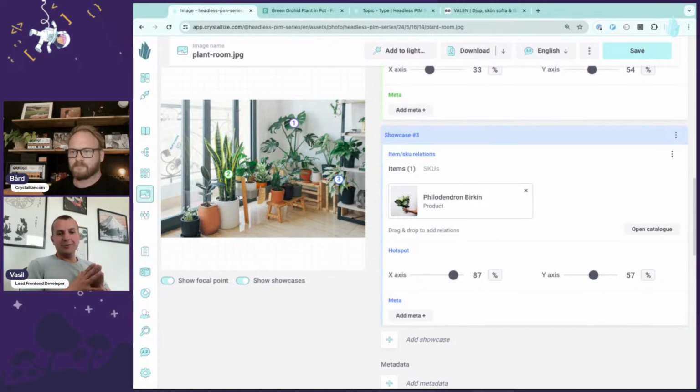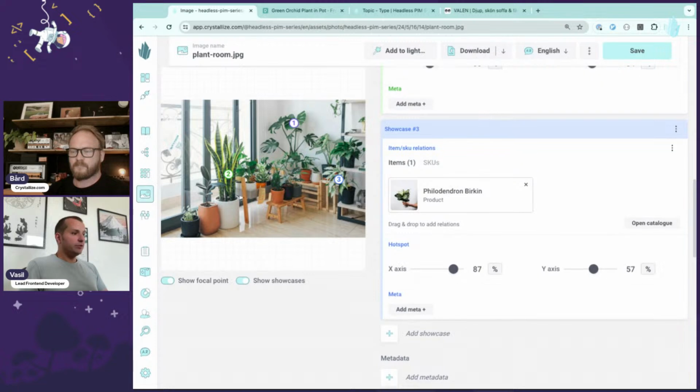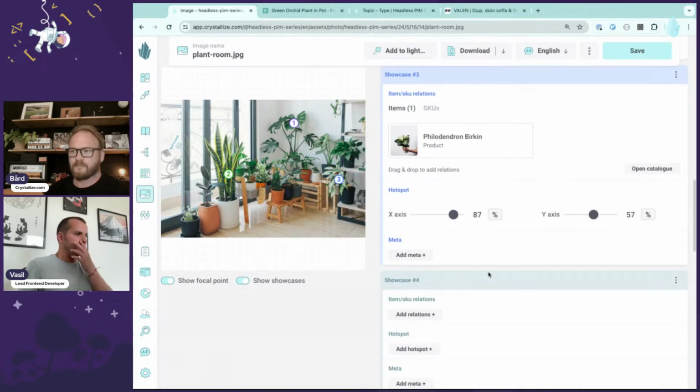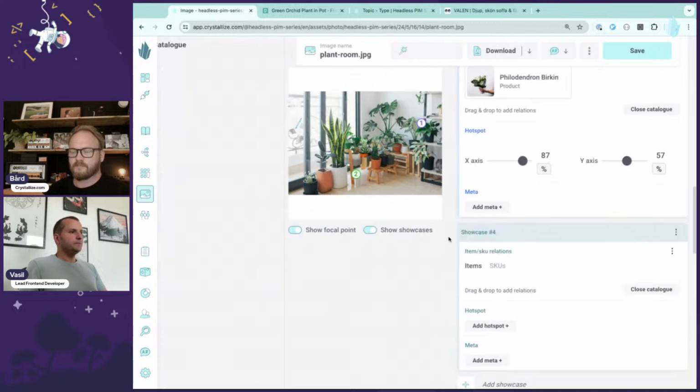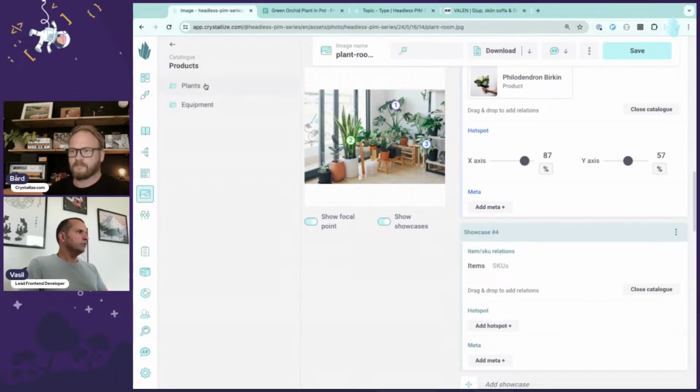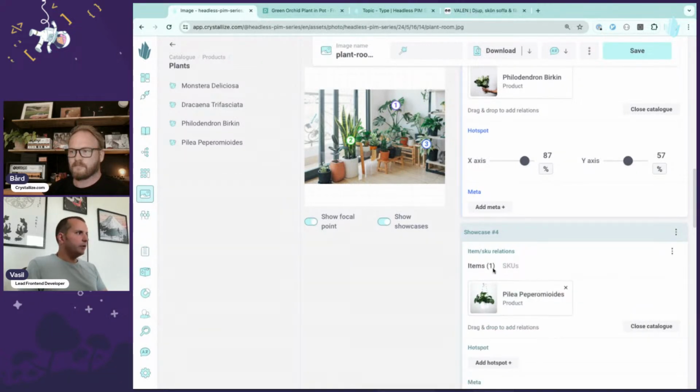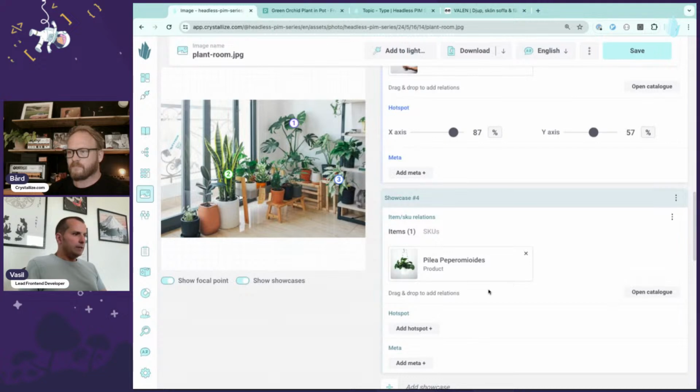So how can we add more showcases here? At the bottom we have the showcase option. Then we can pick the item. So we'll go to the plants, and then grab this pillar, for example. I'm sorry, I just drop it here below. And then from here, I will add it and point to the place where it belongs. So it's as simple as that.